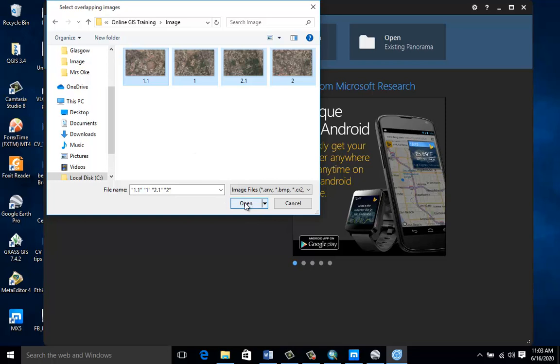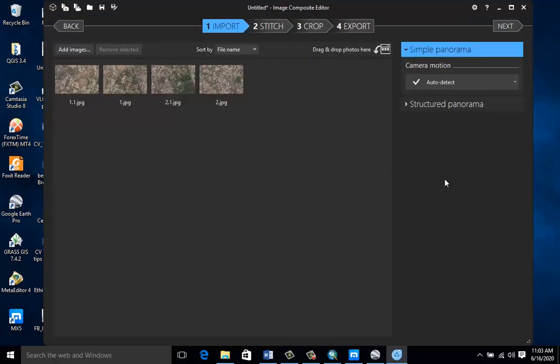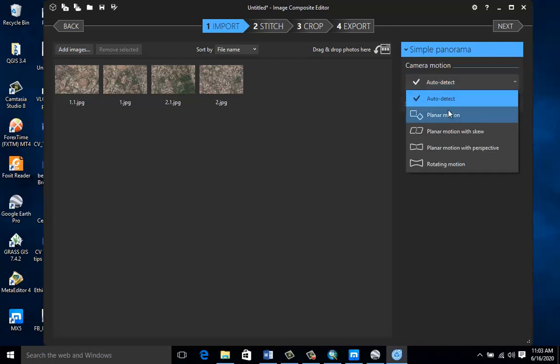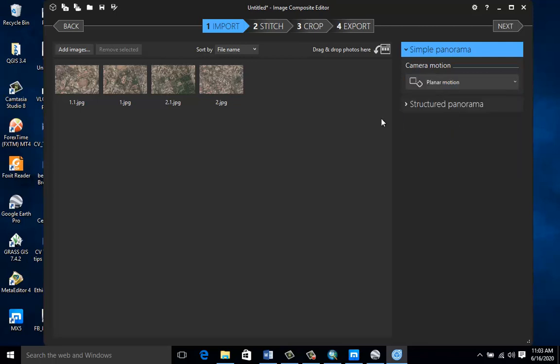So once we have all these images there, you do some certain settings to make it fall in place. It's telling us the camera motion is auto detect. Don't make use of this auto detect. The reason why you should not is that it might not place the overlap the way it's supposed to be. So the advisable one is you make use of planar motion. So we make use of this.